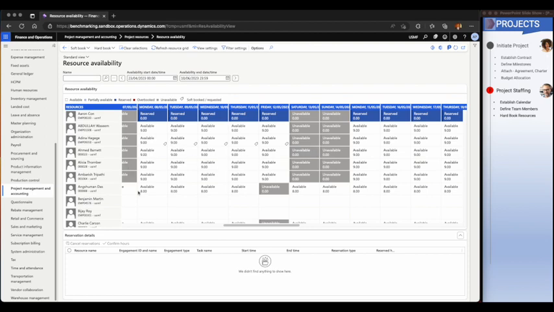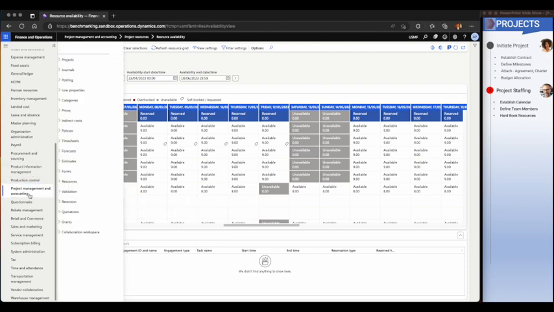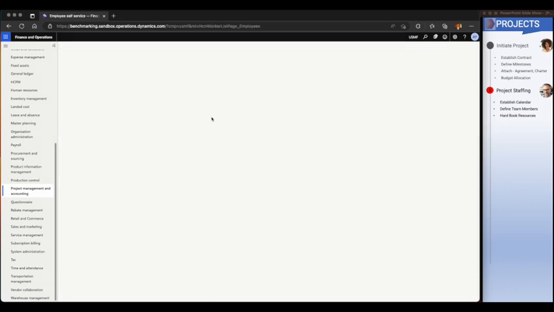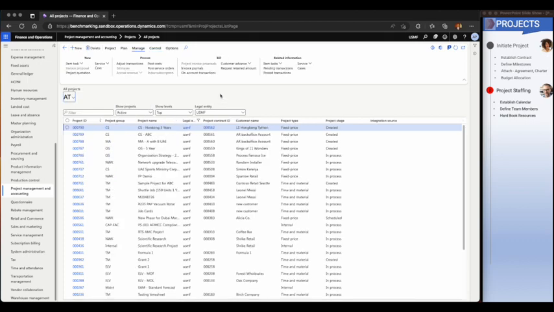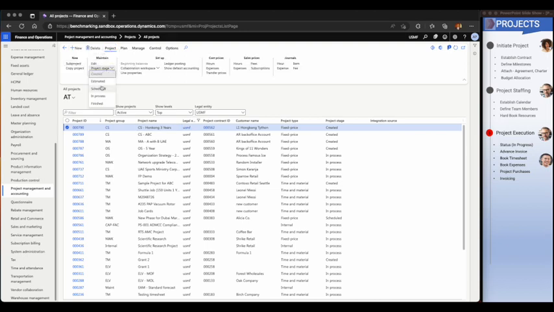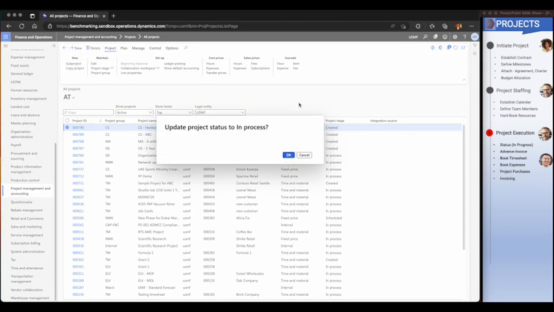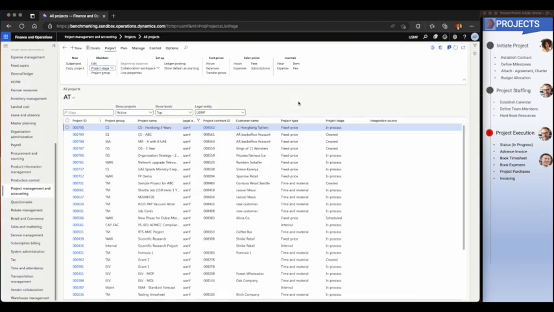All right, so let's go ahead and move on. Once this project has been assigned resources, and people know that they are supposed to do certain jobs on these projects, the next thing that will happen on the project management side is that once everything is done, the stage of the project needs to be made as in process, so that execution can happen. So this is done generally when the project has kicked off, and this is the first activity that you want the project to be in process.